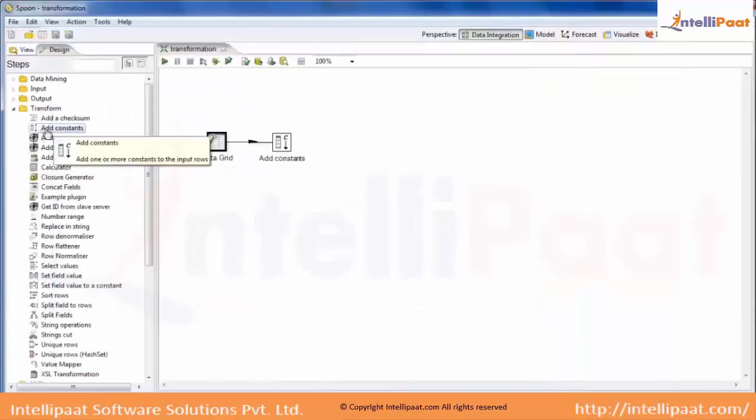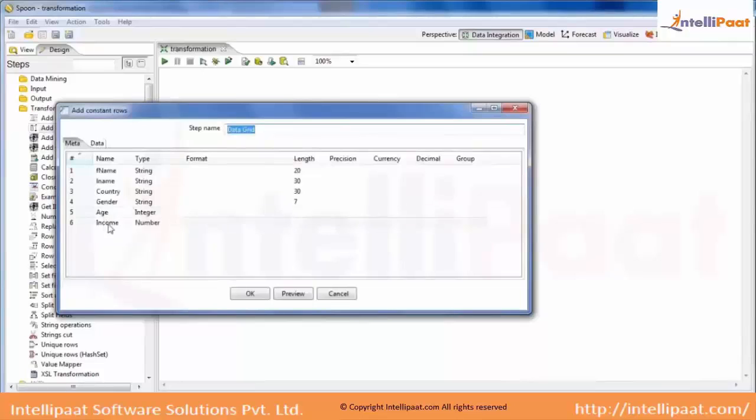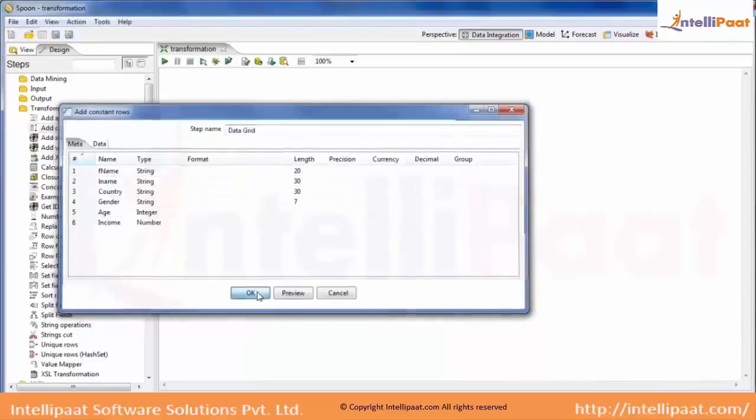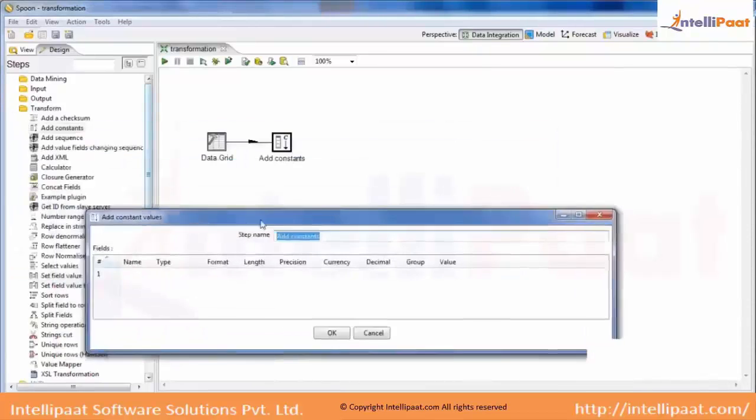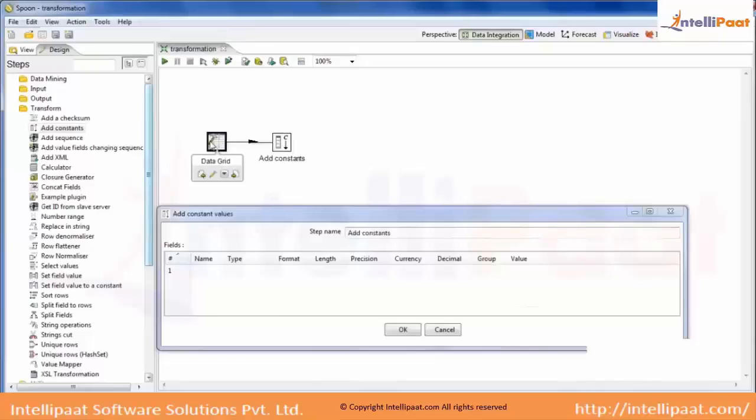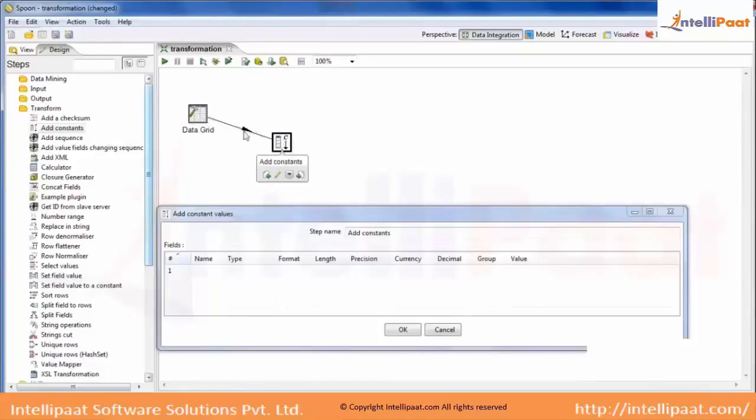So we have one thing called add constant. It means I have right now 6 fields, that is 6 columns, and I want to add a constant column to the stream. So moving forward, here are a couple of terminologies. This contains 6 fields. I'm adding another field, and if you see here, it becomes a stream, right? So we call this a stream.